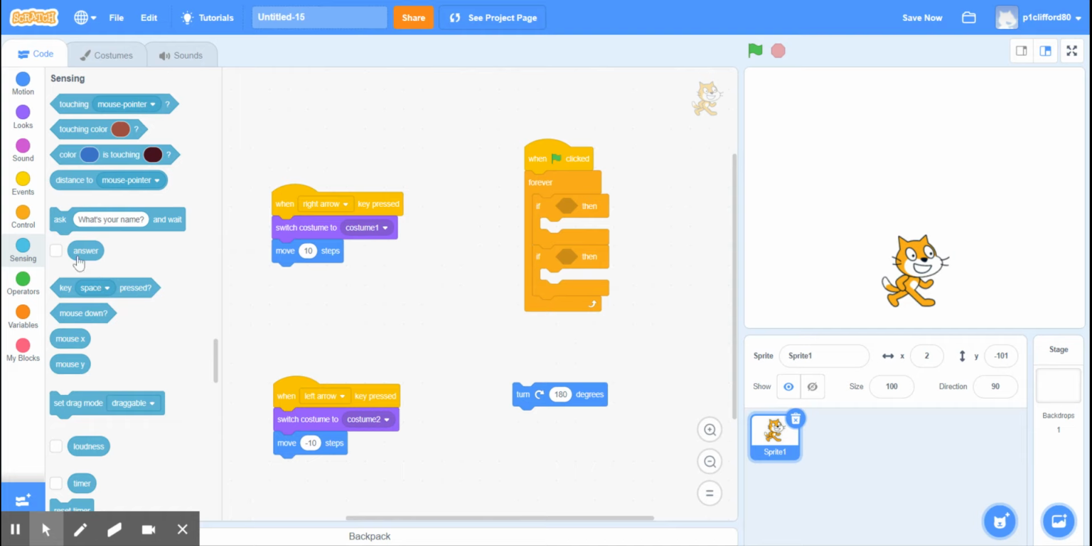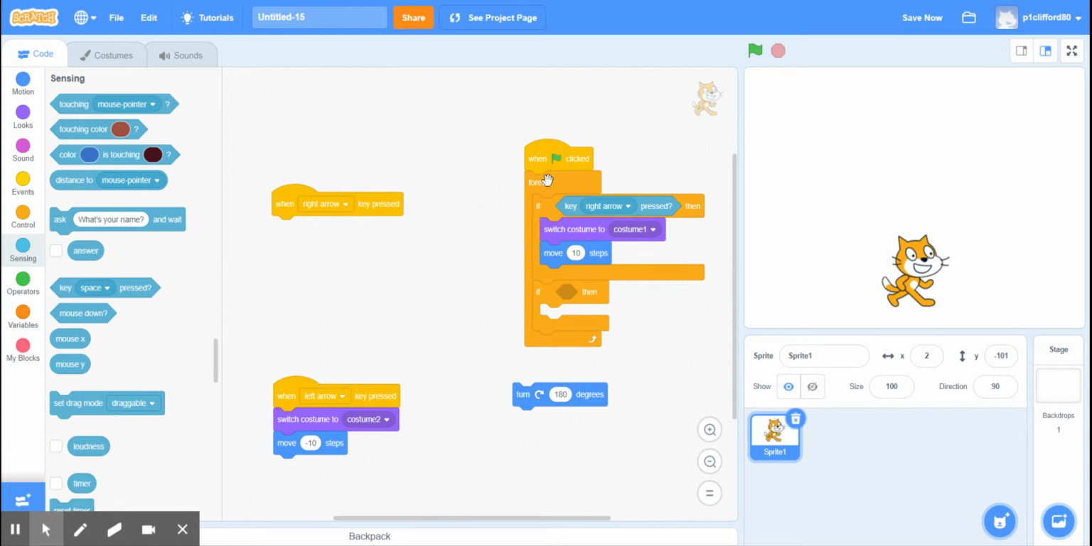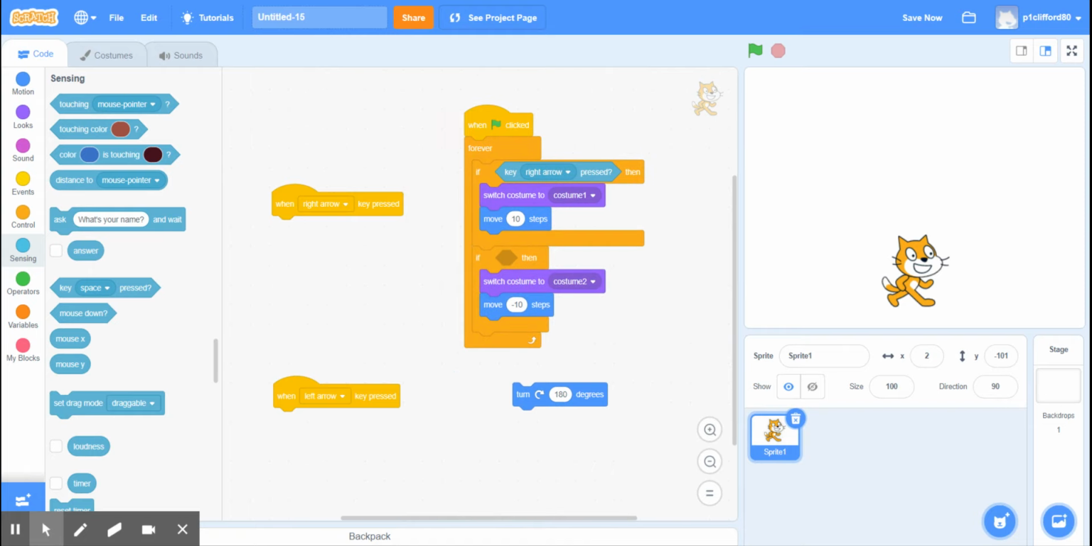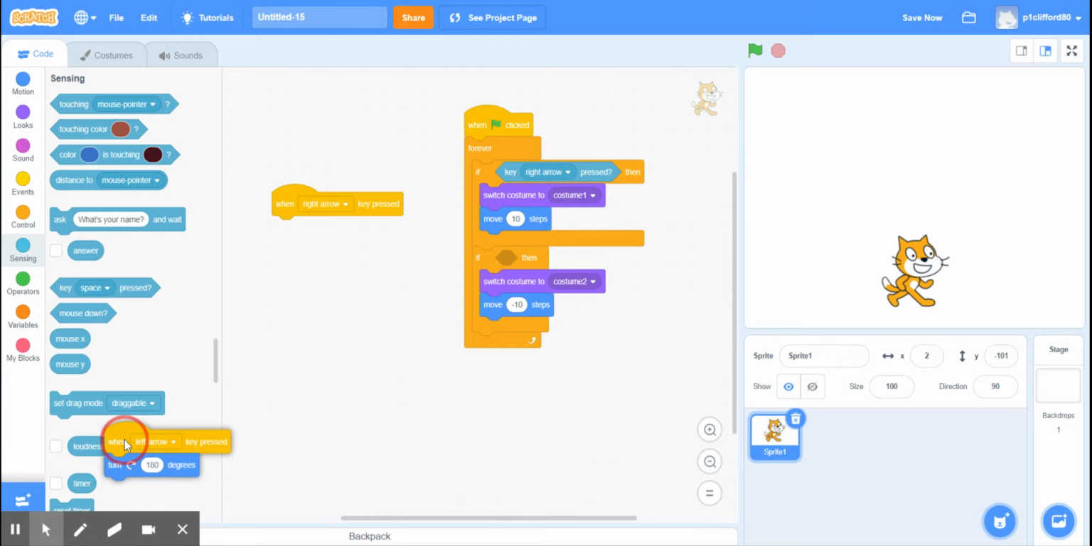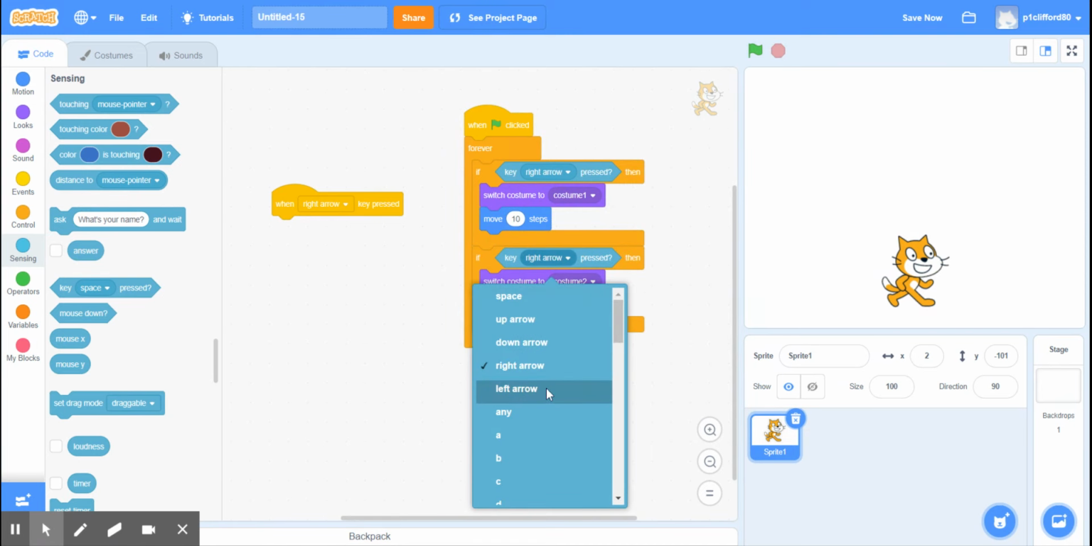It's under sensing. It's sensing various things. So I could have, if he's touching a particular color, if you are doing a game where if he touches a color, that's going to mean something. If the mouse is clicked, I'm going to put in these different keys here. So here's going to be the right arrow, and these two guys are going to go inside that. And these two guys are going to go inside of the second if. Notice that I don't have a condition yet, so that's problematic. So right click on this and duplicate it, stick that in there, change that to the left arrow.